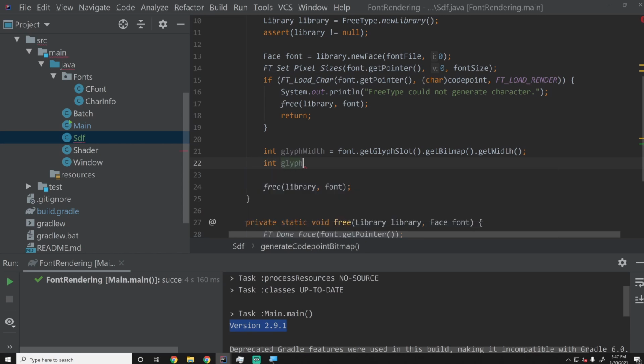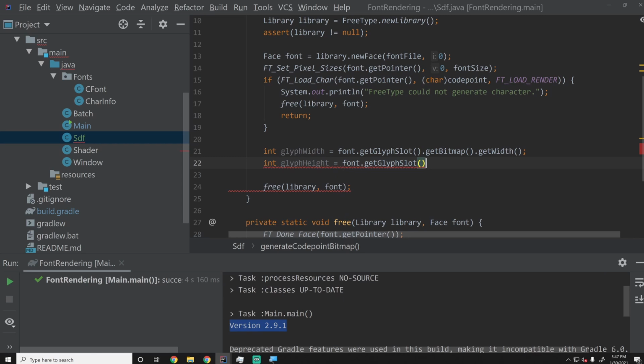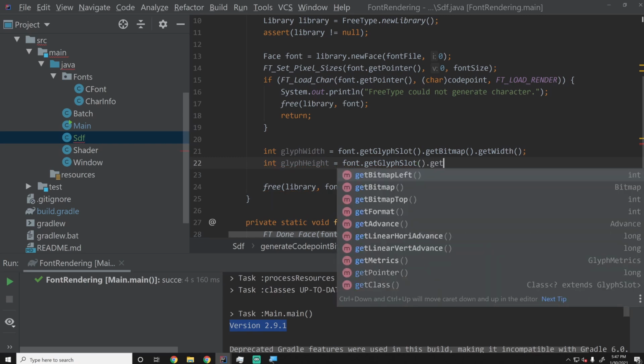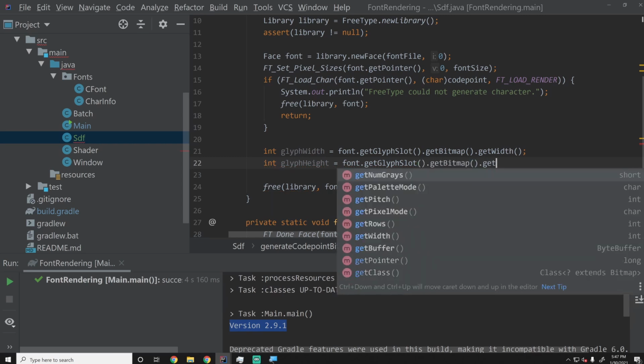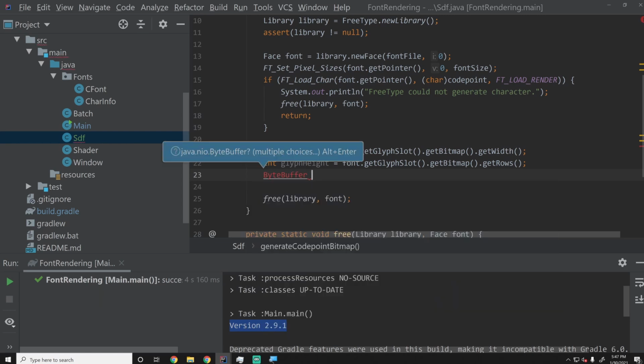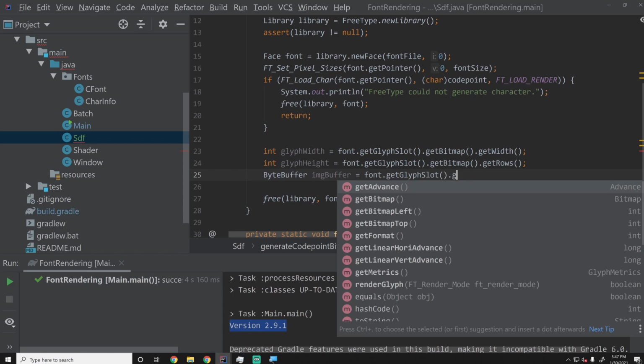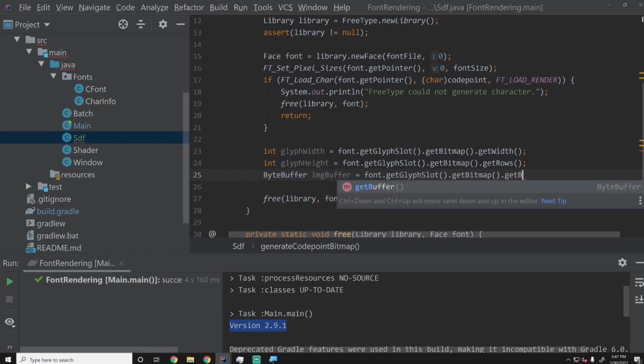And then we can also get the height of the character by calling font.getGlyphSlot, which is the currently loaded glyph, .getBitmap, .getRows, which is just the height. And then let's say we want to actually get a hold of the image that they drew. Well, we can get a hold of that too. We can say ByteBuffer, which is what they drew it to, imageBuffer equals font.getGlyphSlot.getBitmap.getBuffer.